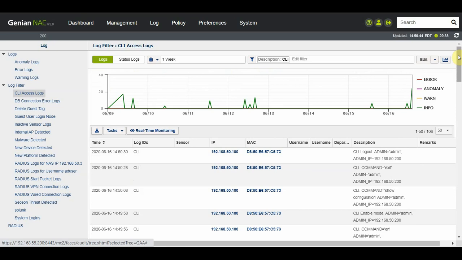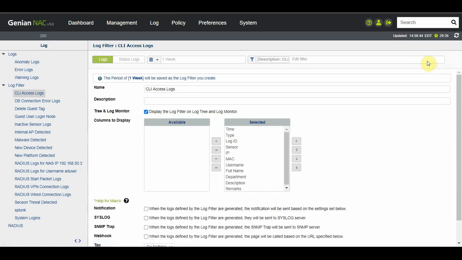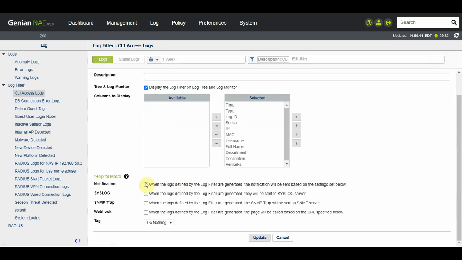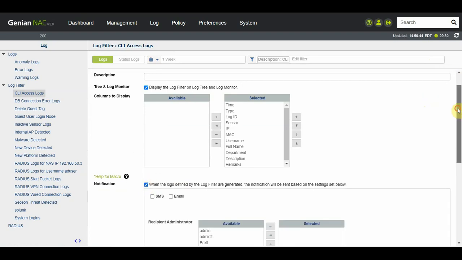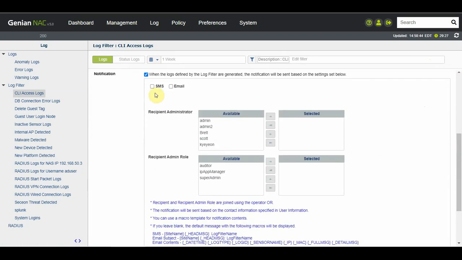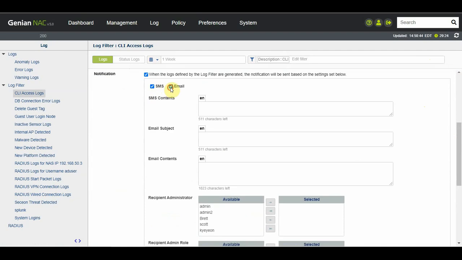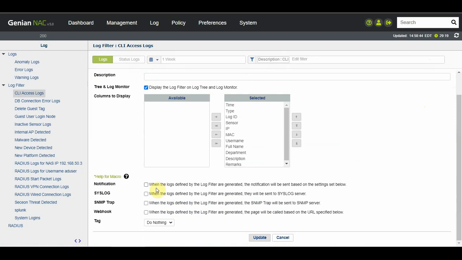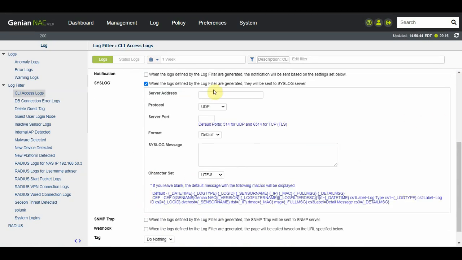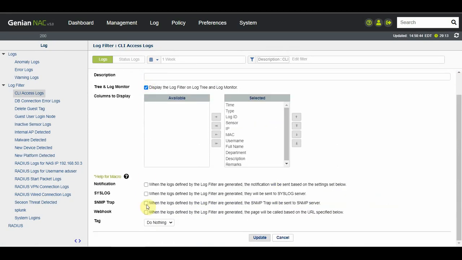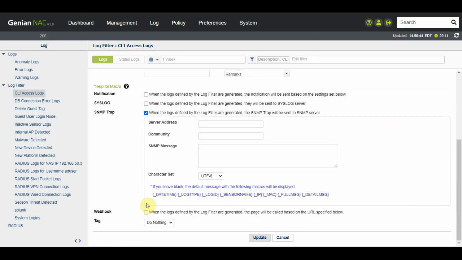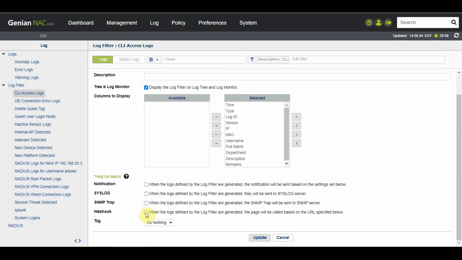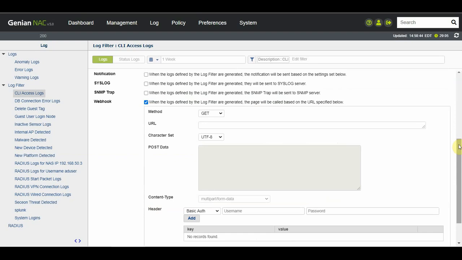What you can do with this audit trail is you can also edit the log filter, and then based on any of this information, you can actually send notifications. So for example, you could actually send a notification through SMS or email or both. In addition to that, you can also send notifications out to a syslog server. You can send out SNMP traps, and you can also configure webhook for integration with external systems like Slack, ServiceNow, etc.